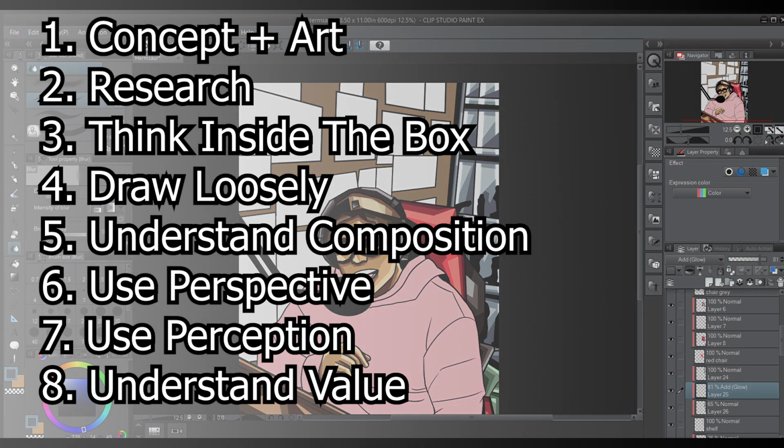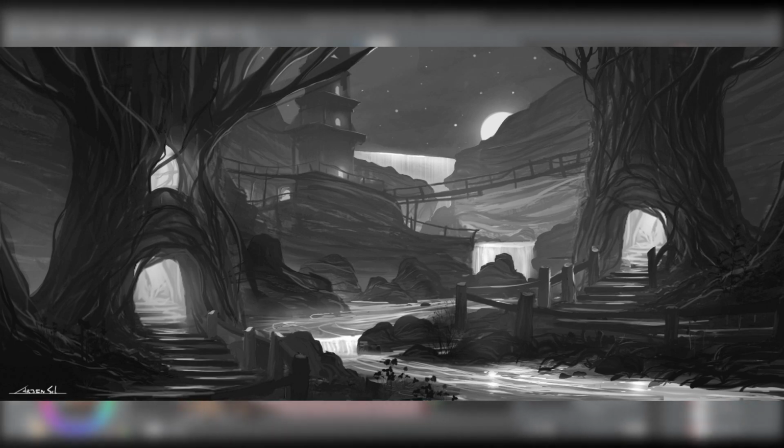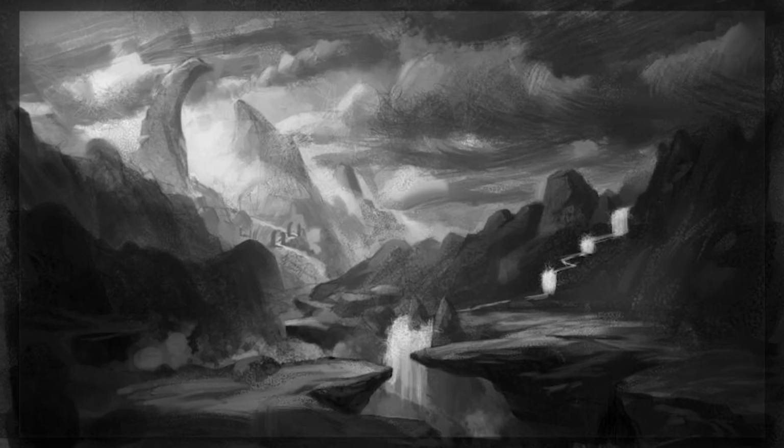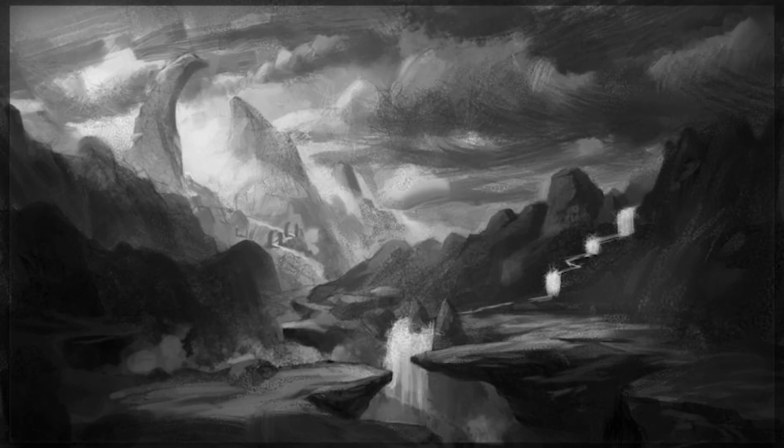Number 8. Understand value. Think grayscale. Every color has an assigned value and correlates with different levels of brightness and darkness. For objects further away, you'd raise the opacity or the brightness so they appear foggy and transparent. While you're focusing on value, depth should be your primary concern.